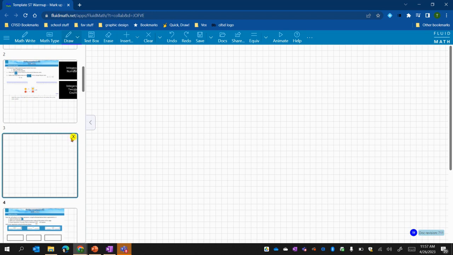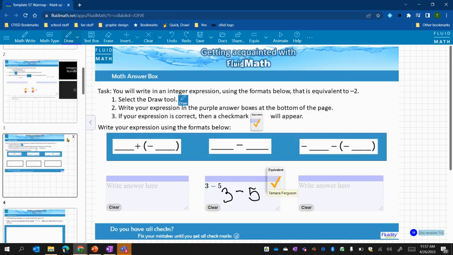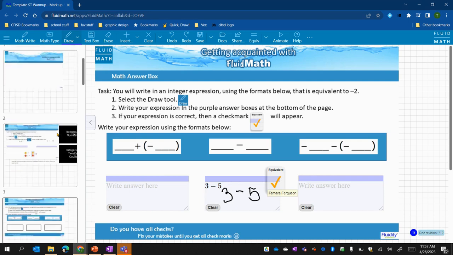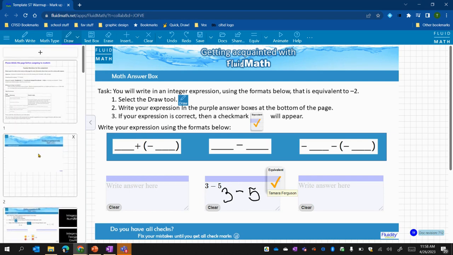If I would like to delete a page, I simply delete the top right of each box of each page that I would like to delete. This has been your overview of getting started with FluidMath.